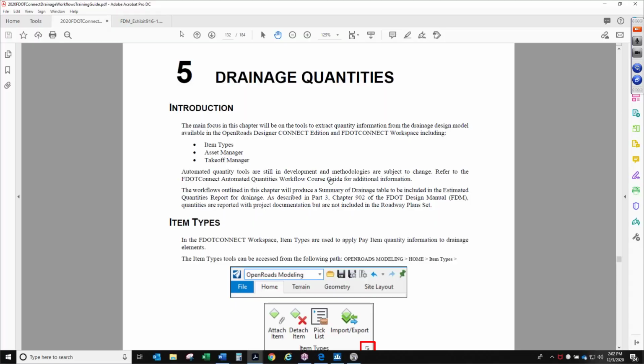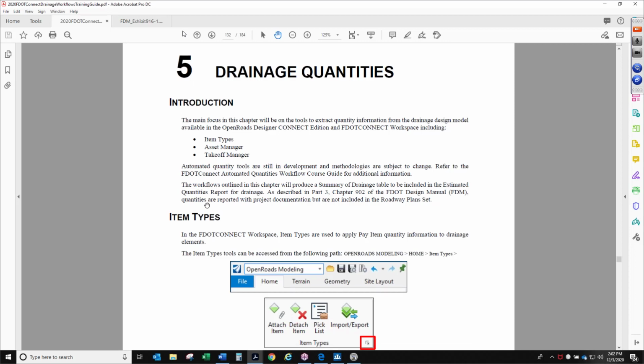Drainage quantities, I would say in this iteration of MicroStation, have been brought into the fold with the rest of roadway quantities. So all of this is aimed at getting us consistent with the entire estimate of quantity or estimated quantities report.